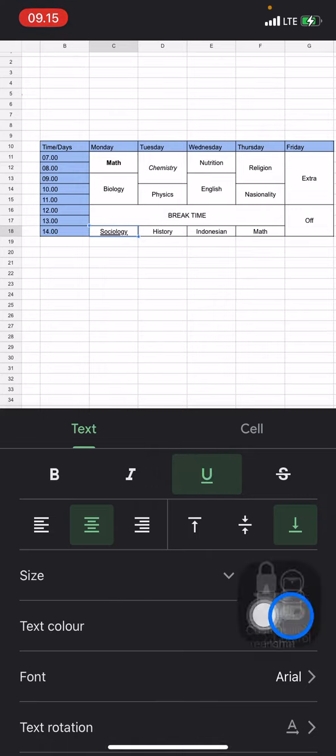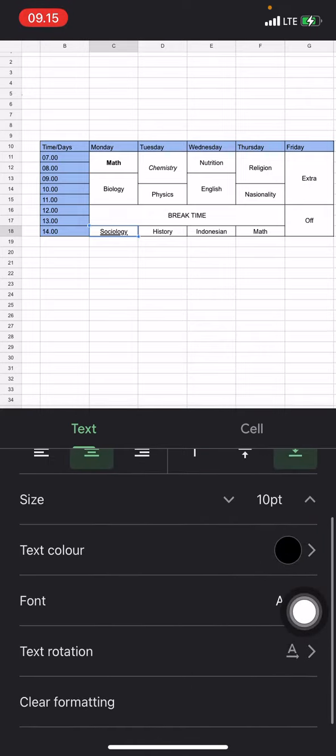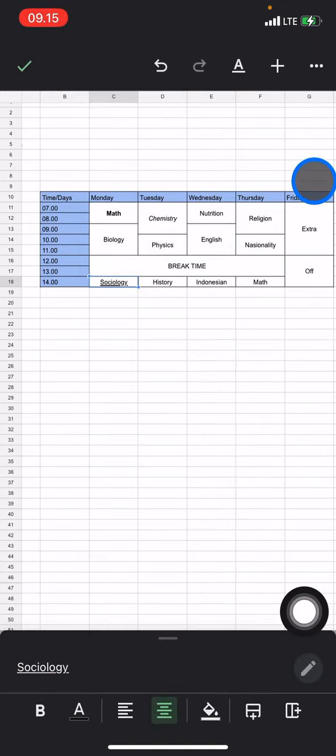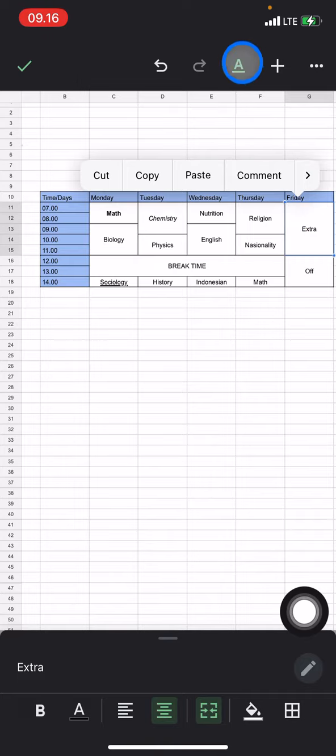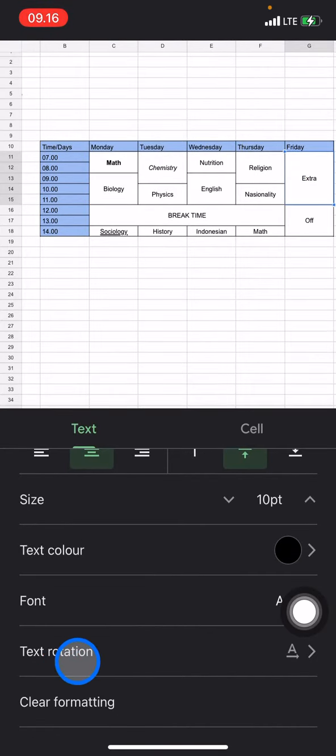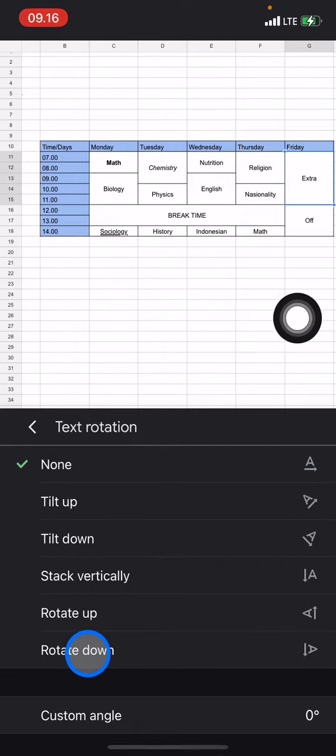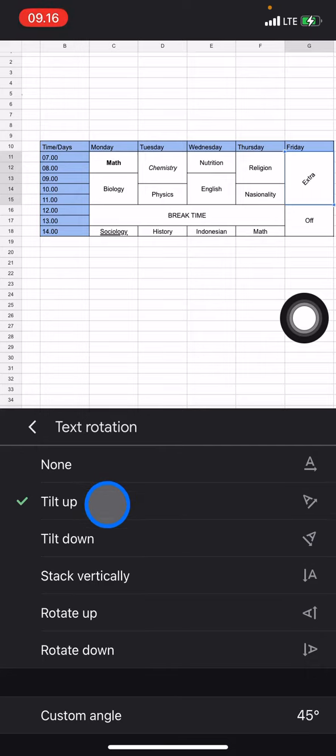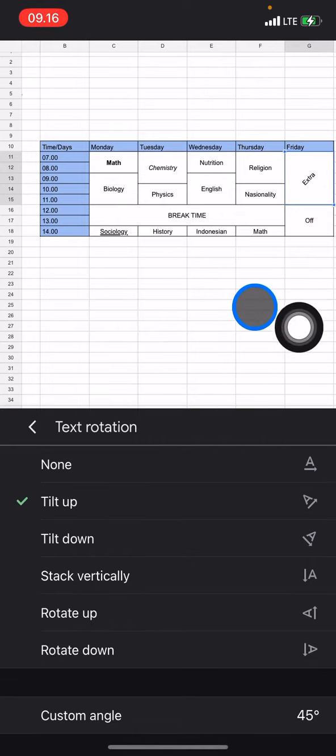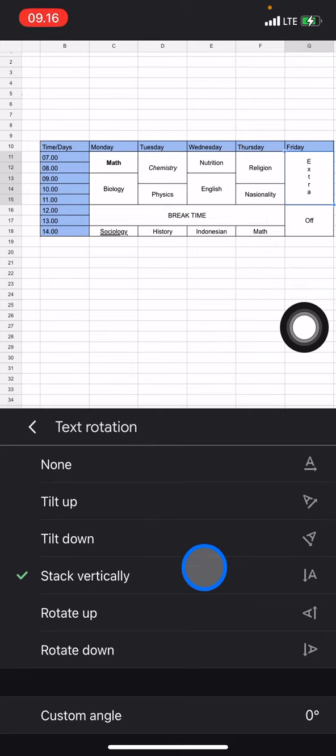And what if I would like to rotate the text? For example, since this cell has the widest column, I would like to rotate the text. So you just need to click the cells, click this A symbol, and click this text rotation. If you want to make it diagonal, you just need to click tilt up. Now the text is already rotated. Or what if you want to stack it vertically, so that it will be like this.